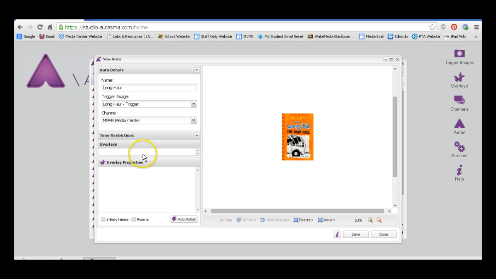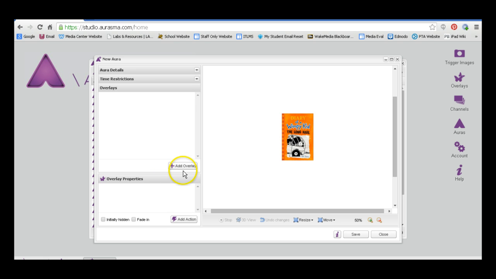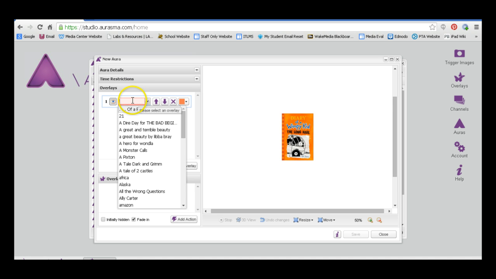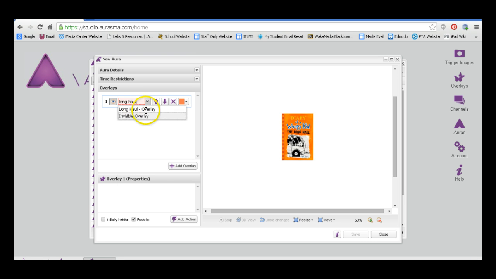This section overlays is a little tricky. It looks like there's nothing here. So you have to sort of rest your mouse till it has the two arrows, click and drag, and then suddenly you'll see the add overlay. Same idea. Type in long haul, and there's our overlay.